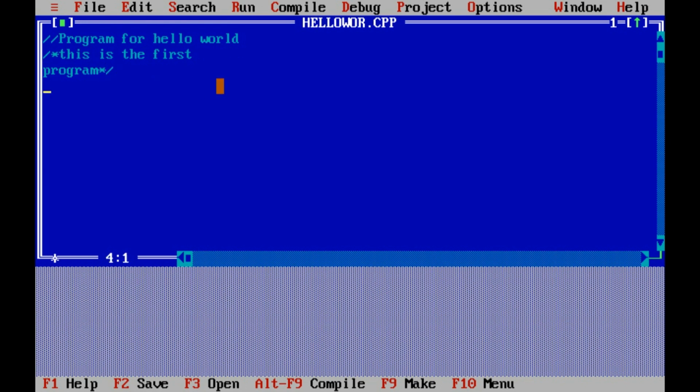So there are two ways of writing a comment. Whatever you have written after a double slash will act as a single line comment, and slash asterisk will indicate the start of a multiple line comment, and asterisk slash will indicate the end of the multiple line comment. So the comment is over. Next is the header file. We are using Turbo C++, so we will include the header file, hash include.